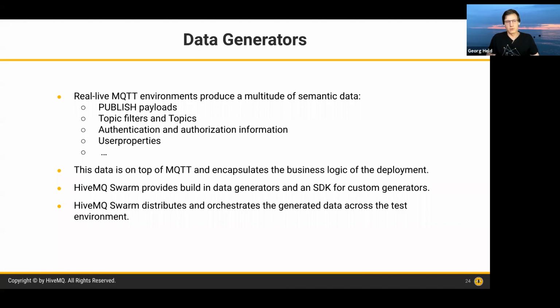The data is what encapsulates your business logic. And in a real-life MQTT environment, there's really a lot of data, and really different parts of data. There are, of course, the published payloads. Everybody thinks this is the first thing that comes to mind if we think about data in an MQTT scenario. But there's much more, and you have seen already some of this. There are topic filters and the topics. The topic filters are for the subscribing part. The topics are for the publishing part.